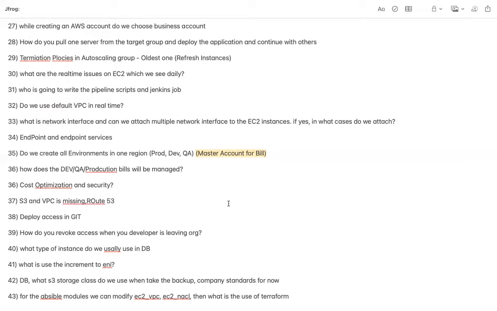Rather than doing this activity every month, what we can do is create a particular user in our billing account for the billing team. They will have a read-only user. They will be able to download the report directly from the particular account, and they will keep on paying it. Okay, fine, all right.